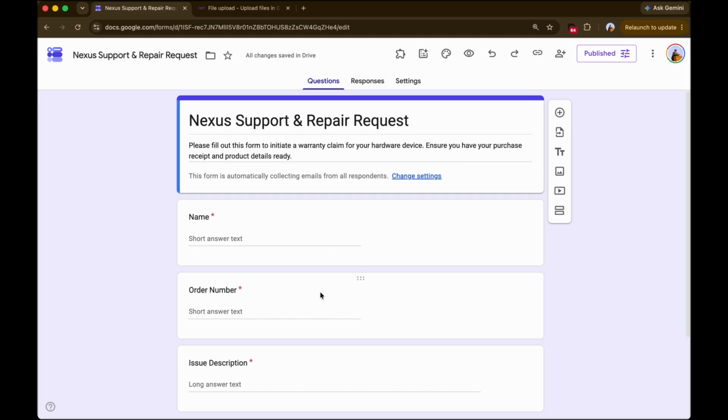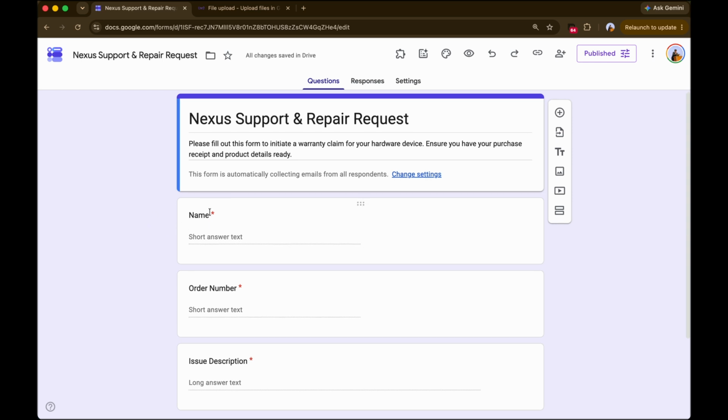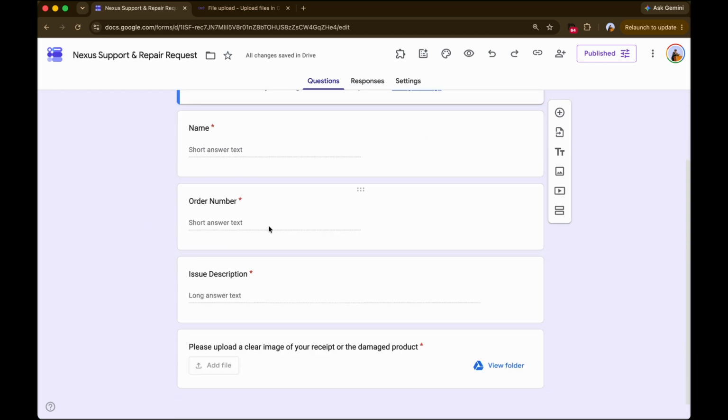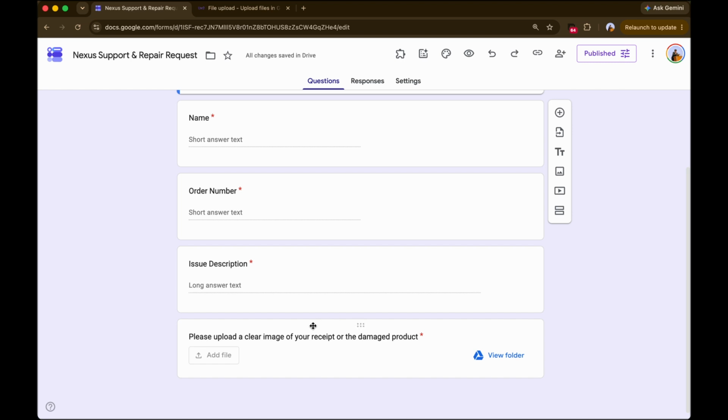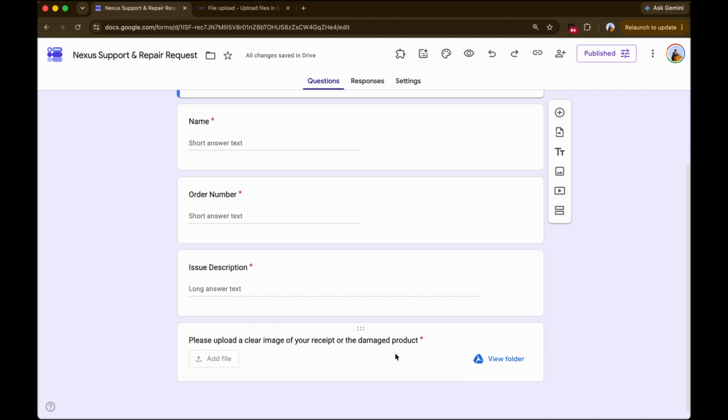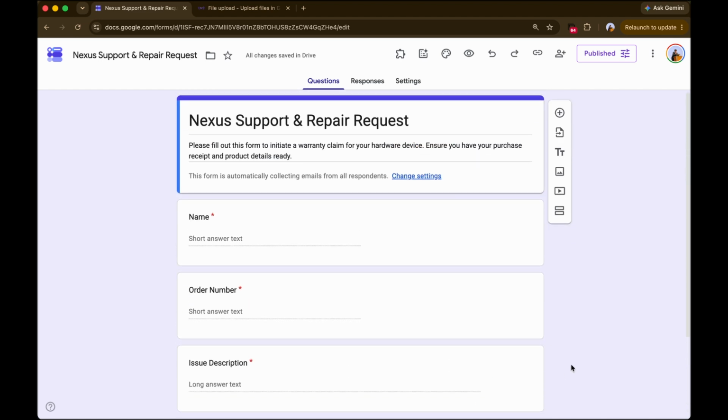Alright, so this is the Google form that we're going to be using for this particular use case, which looks at a support and repair request form where users can put in their name followed by their order number, issue description, and have the ability to upload either a clear image of the receipt or the damaged product. Now that we've included this file upload question into our form, there are going to be a couple of issues that you're going to be facing while you share this with your users.